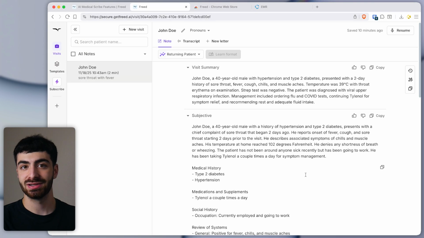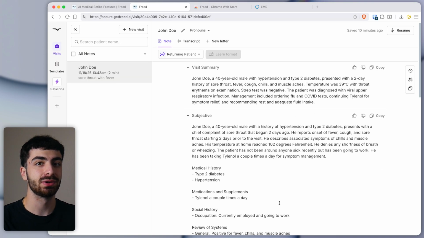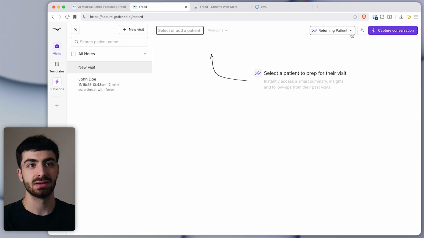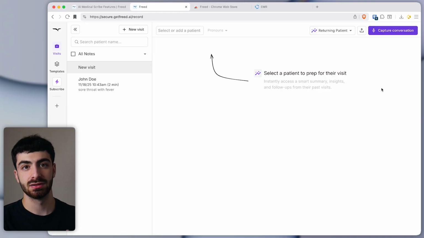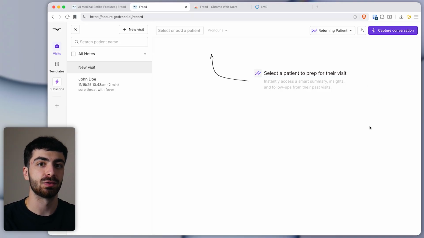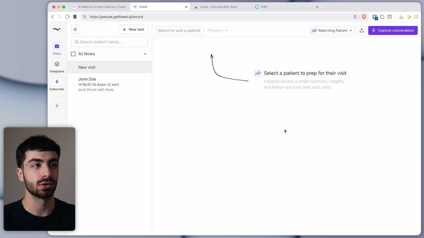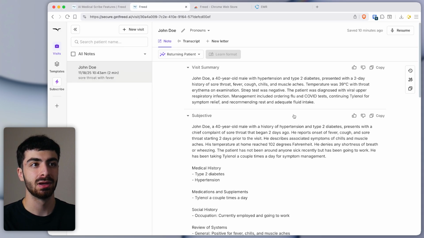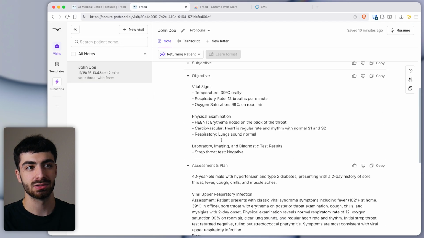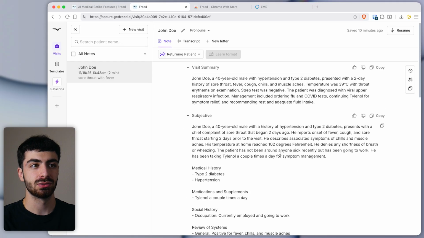In a previous video, I talked about how to use Freed to generate your chart notes for you. You just need to press the Capture Conversation button up here, and it will listen to your visit with a patient, transcribe it, and then generate all of your chart notes for you automatically with zero work on your part, which looks like this. It will have the notes in the SOAP note format, and you can make any changes and then copy these notes as needed.